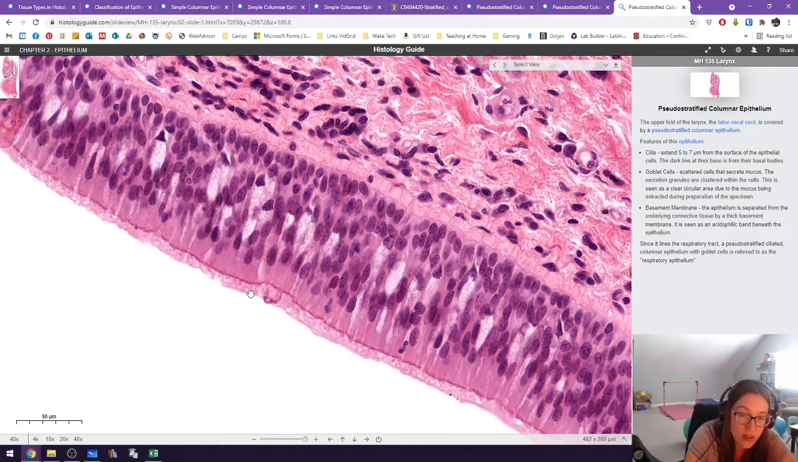So with the pseudostratified columnar epithelium, you're often going to see them with cilia and goblet cells, because it's pretty common in the respiratory tract as part of the respiratory membrane, and we need that cilia and those goblet cells for the mucociliary escalator. All right, so that is about it for columnar epithelial tissues.